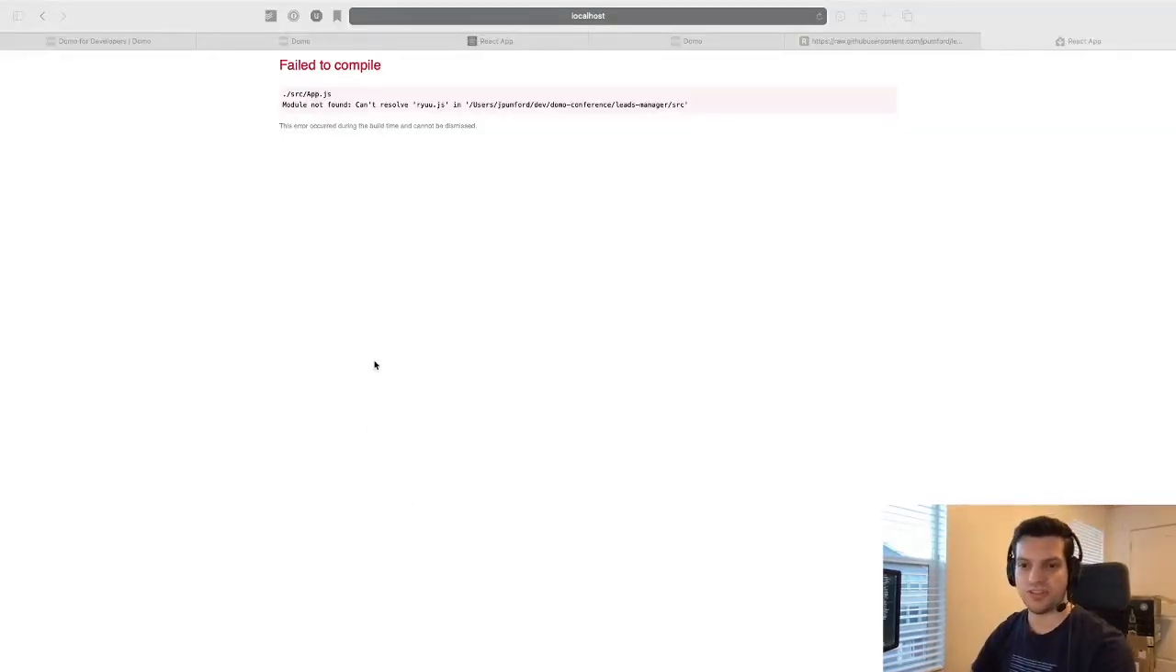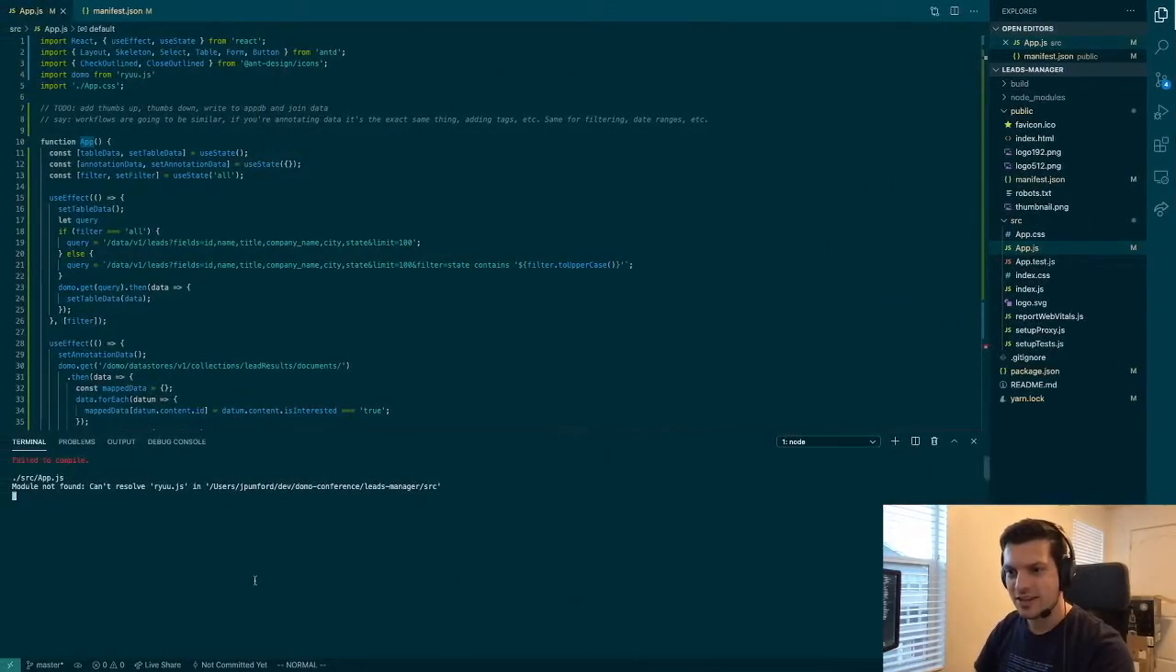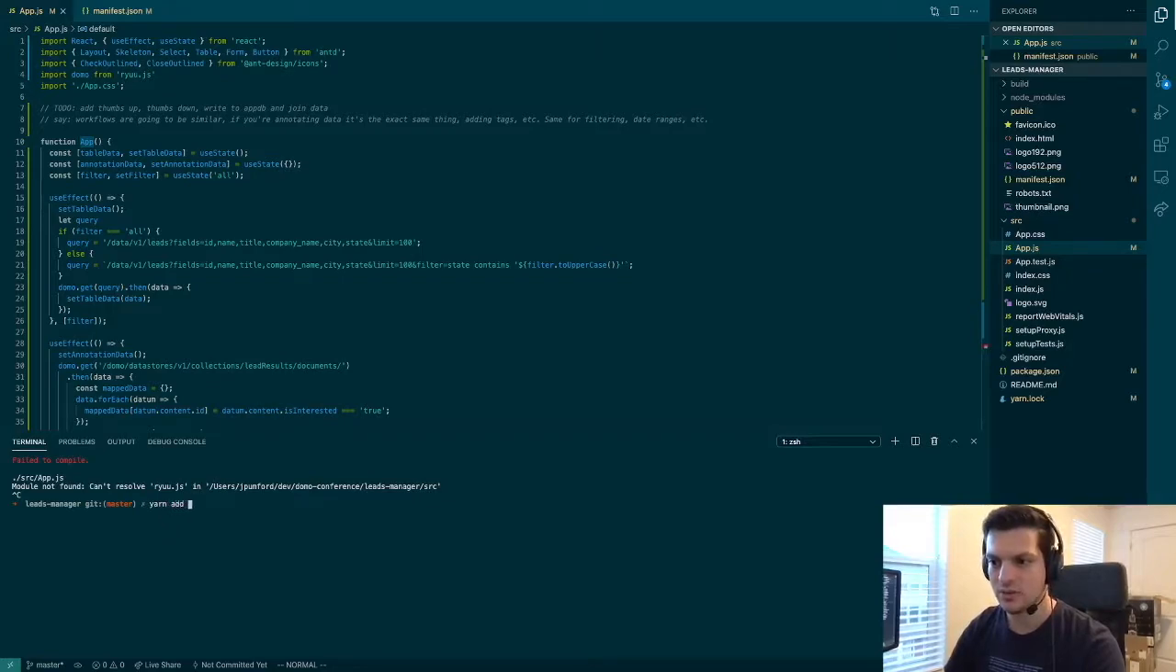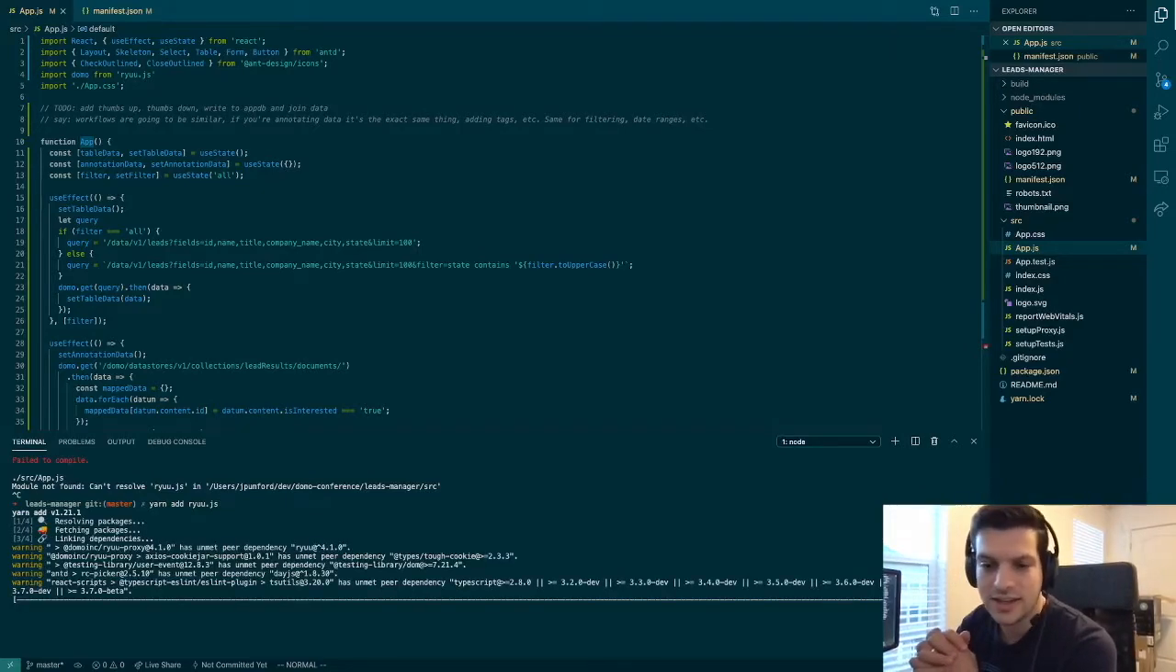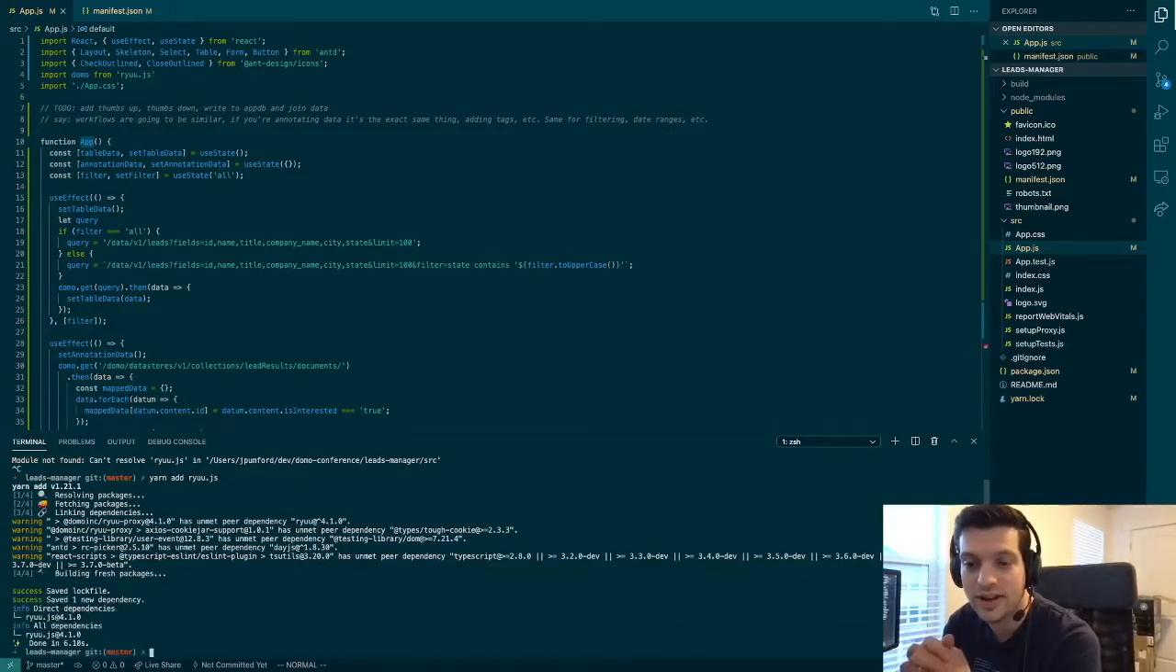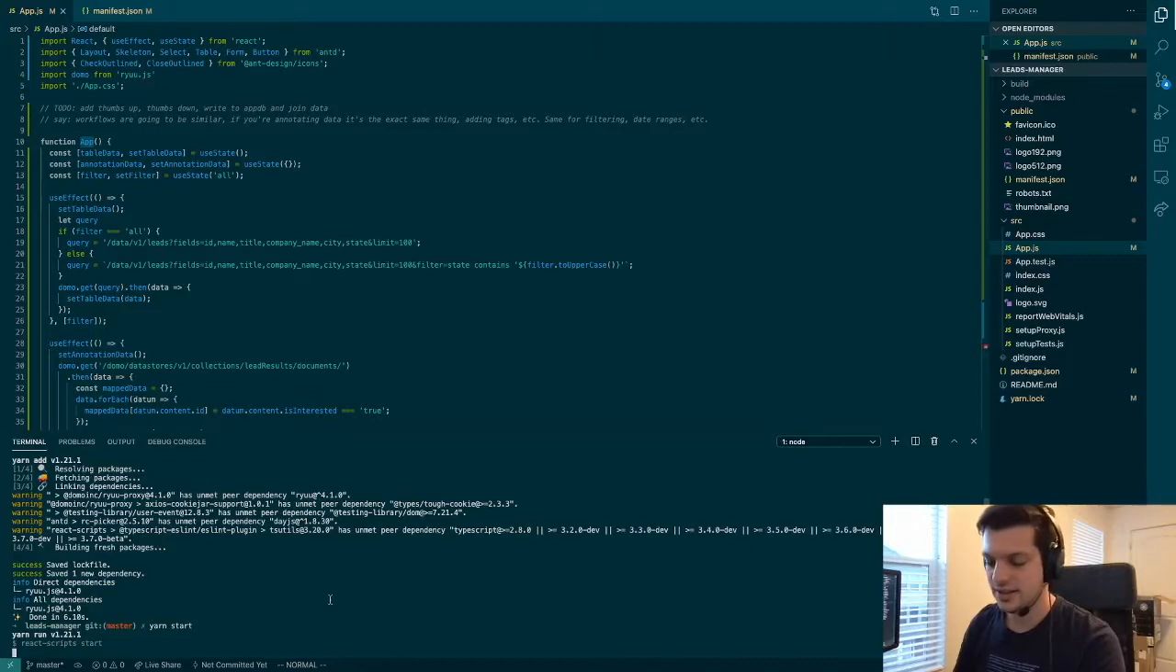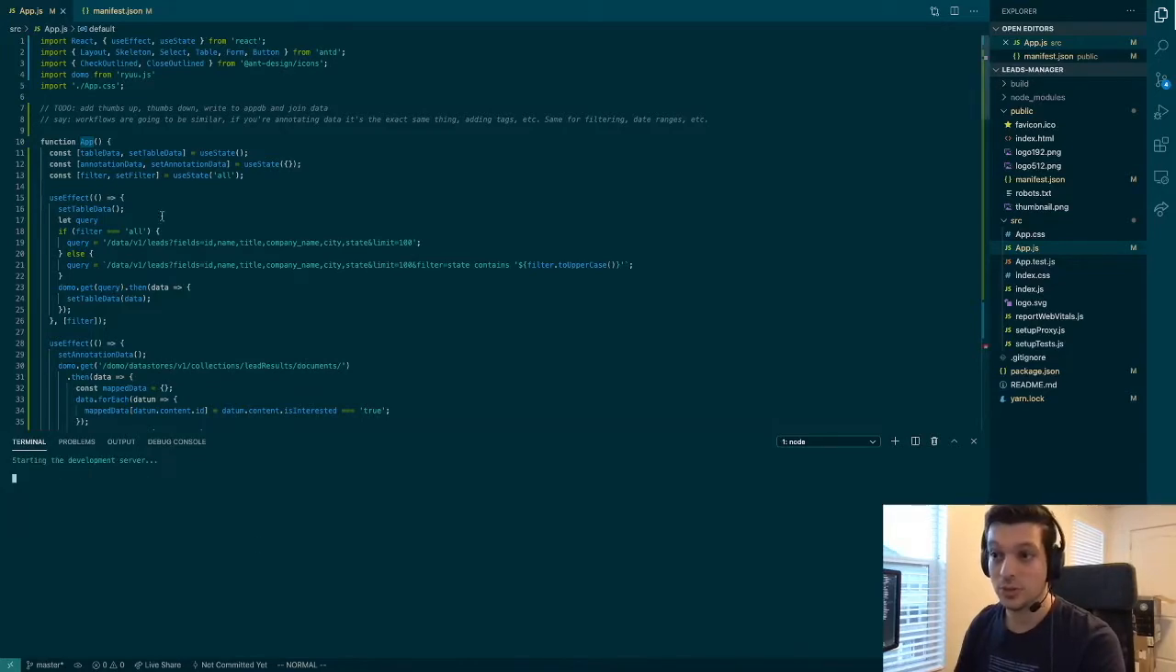And here's an example of an error. We haven't added Ryu.js. In order to do that, we'll run Control-C and run yarn add Ryu.js. My mistake. Ryu.js is really actually just an alias for Domo.js, that file that we saw plenty of times in the past that allows us to interact with Domo. We're going to be using it again here.